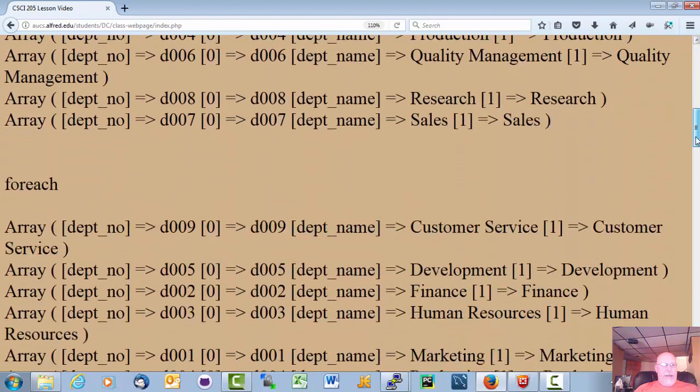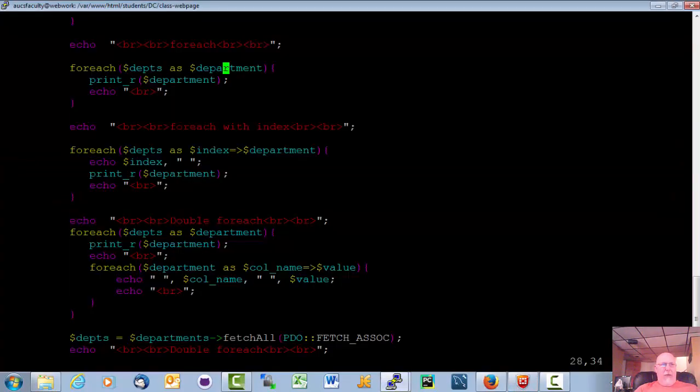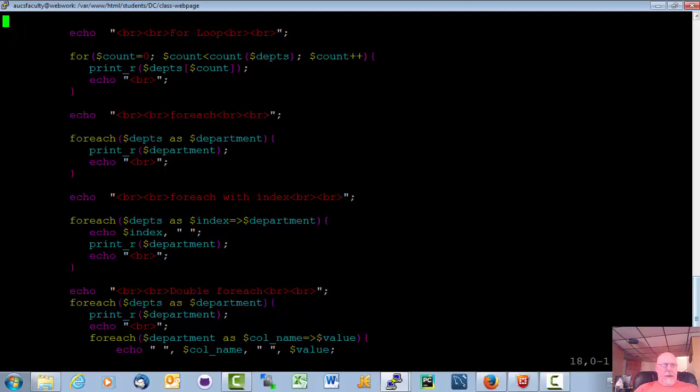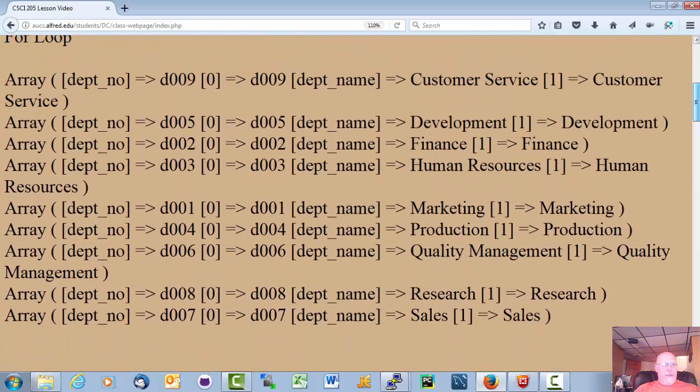Okay. And then inside the foreach, we do something very similar to what we did above with the for loop. We print the department. So in this case, department is the same as department sub count. And then we echo a break. So this thing is an index in this array that PHP sets up for you. And then the output, because we're doing the same thing, we're doing the print R of the department and echoing a break. This looks the same. So this foreach looks the same as this one.